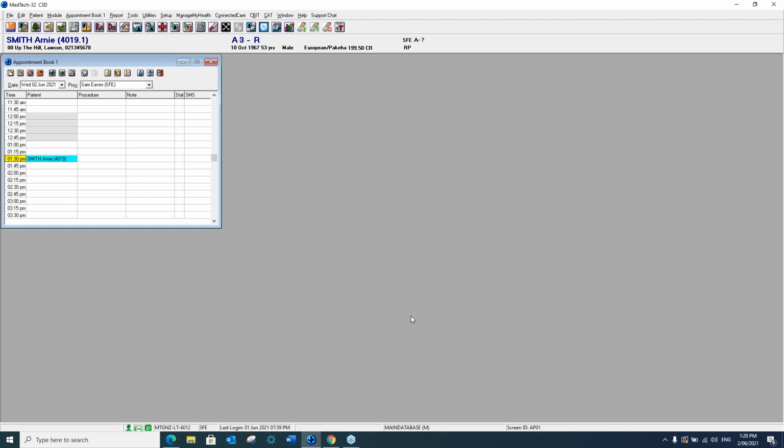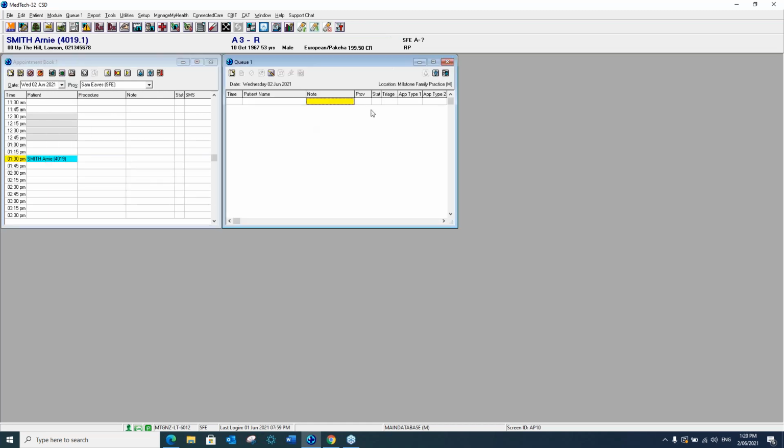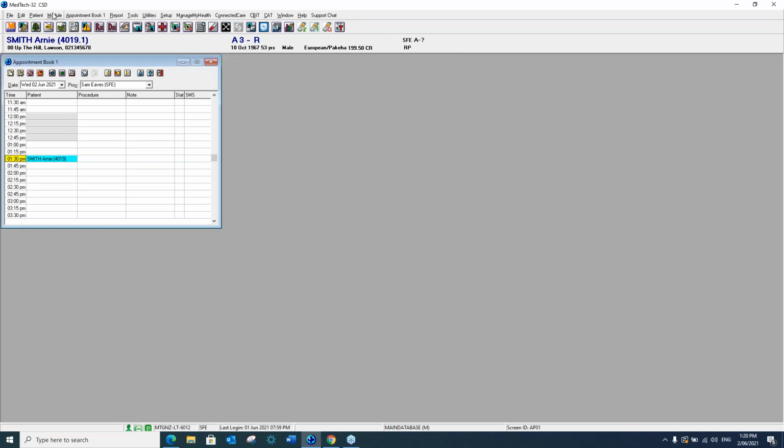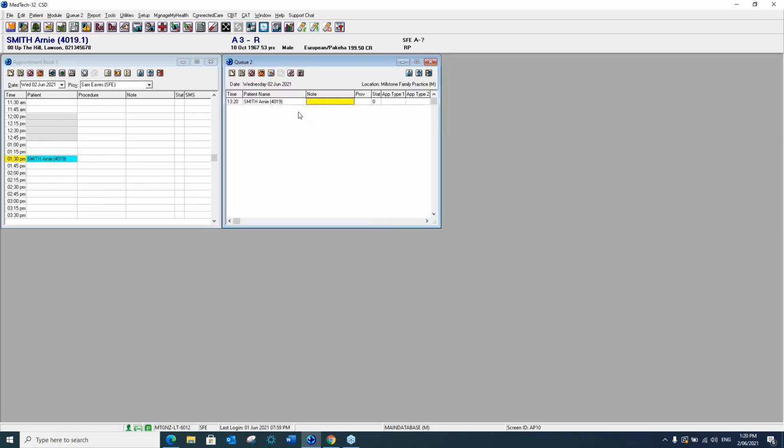If you want to send a text message out to patients that are on the queue, to do that, we're going to just go and open the queue up. And we'll drop the patient into the queue. Now, these were defaulting to Q2. I'll come in here. There we go.